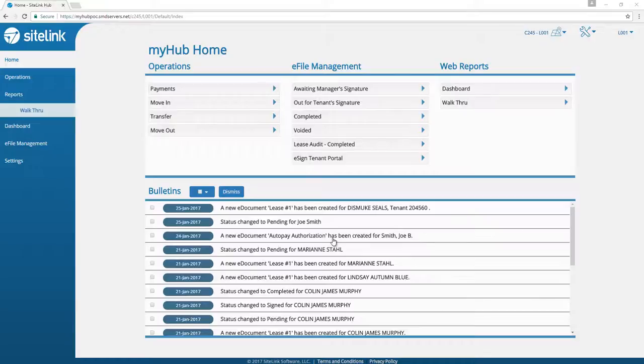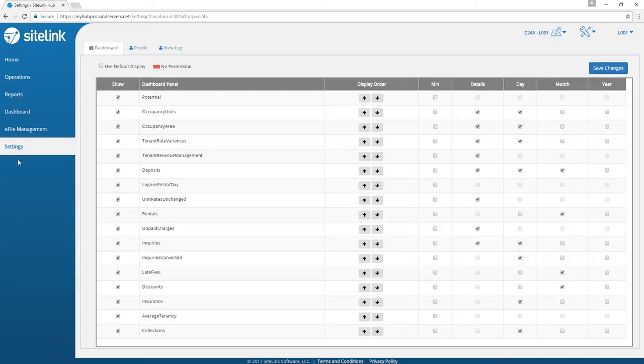In this video, we are going to talk about myHub settings. To view those, we'll click on the settings option on the left-hand side. This list shows the different graphs that are available. We can move the graphs around in terms of their display order. For example, if I wanted the tenant rate variances graph to be the first graph on the list, I can move it up.